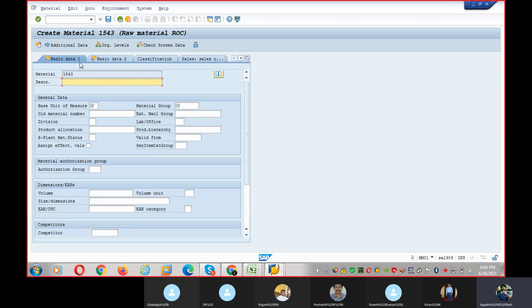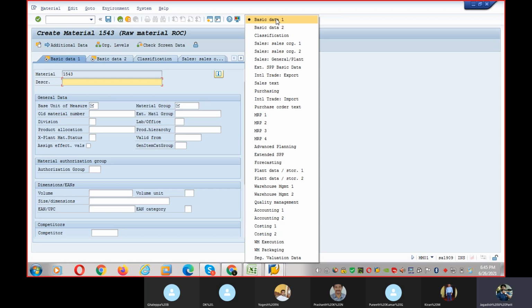Okay, see here, a number of views are there. Basic data 1, basic data 2, or you can click here. For all these we are calling them views. Basic data 1, basic data 2, classification, MRP, like that a number of views are there. For material management we have to select basic data 1, basic data 2, purchasing, plant data storage, then the accounting view, accounting 1, accounting 2, costing 1 and costing 2. These views we have to select.